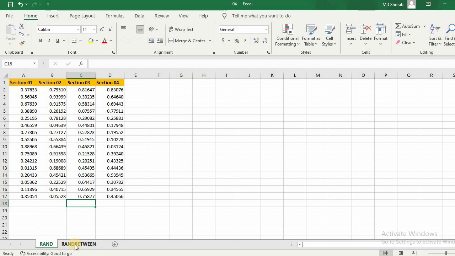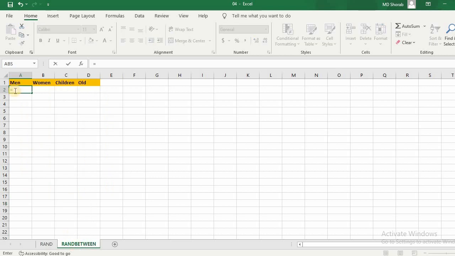Let's see the RANDBETWEEN function. Here I'm starting writing the function. Here's the function. I'm clicking on it. So I have to set up here the range, bottom and top number, where I want to take my numbers. I am providing 200 for bottom and 400 for top. Here I have set my top and bottom number. Now I'm clicking enter. 371. So the number is between 200 to 400.